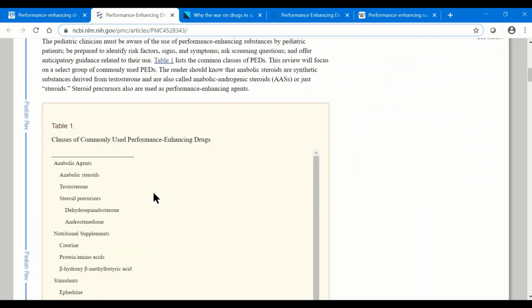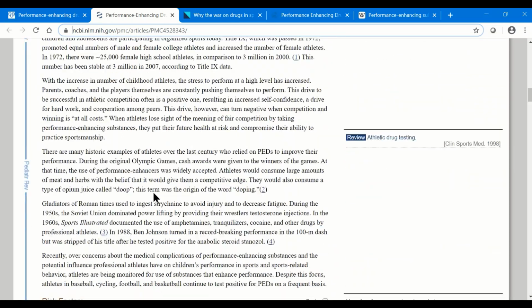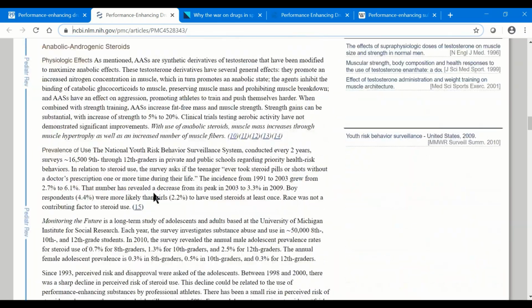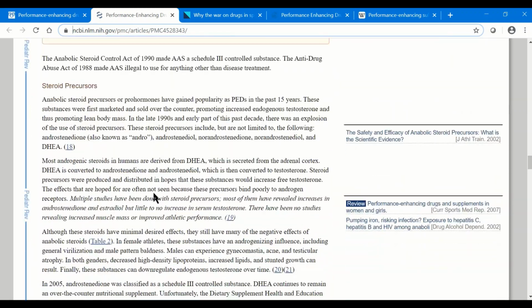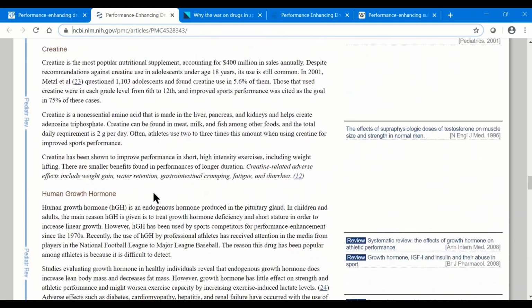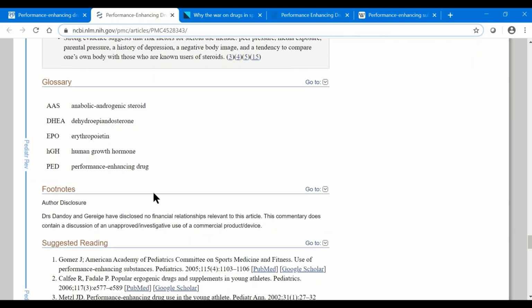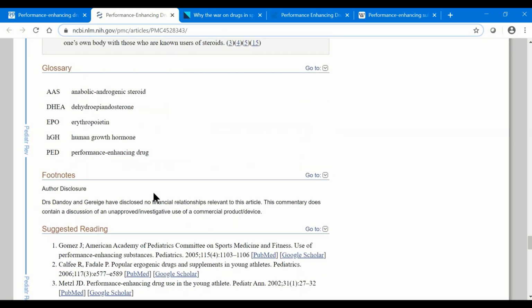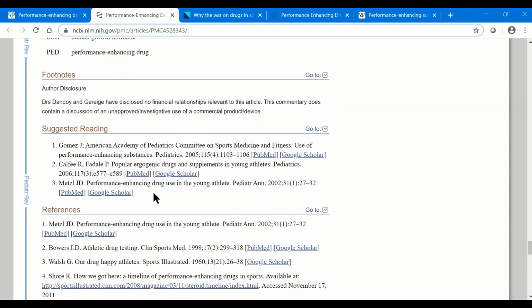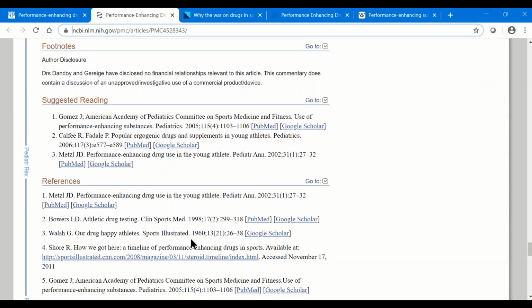And then let us scroll down to see if there are sources in here. They have a glossary, footnotes, suggested readings, and references. So with this example, it can be considered a credible and valid source.